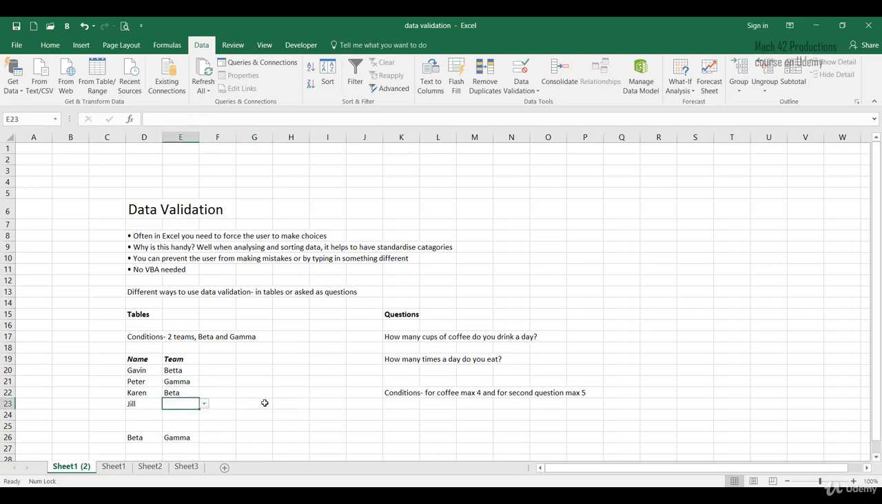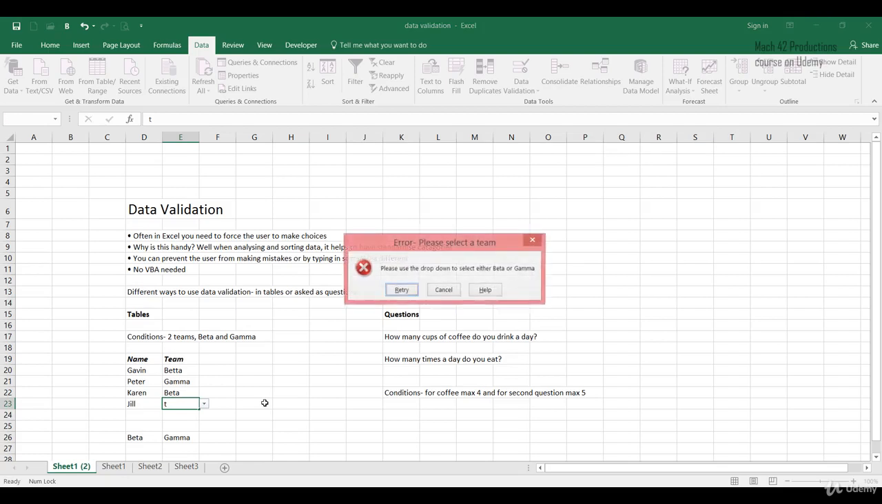Now let's go to Jill. Now I'm going to type in something and let's see what happens. If I type in T and then press enter. Do you see? Our error message has popped up. So it basically says error, please select a team. And then we've got our stop warning sign. Then we've got please use the drop down to select either beta or gamma.